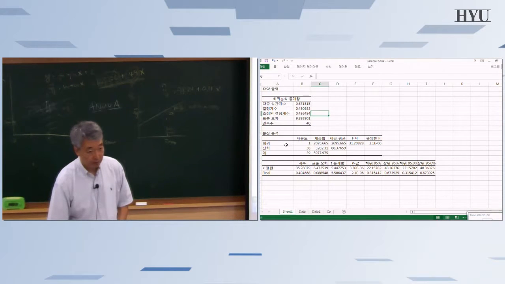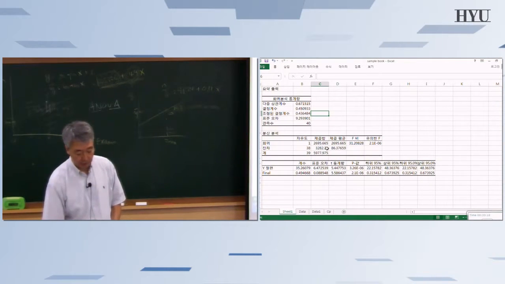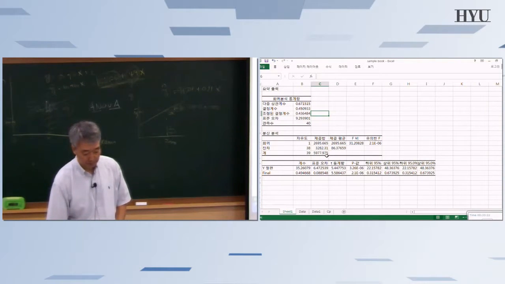This is regression again. So this number, 2695.665, that's SSR, regression sum of squares. And 3282.31, that's SSE, error sum of squares. So when you add them up, you get total. The bottom number here, that's the SST.